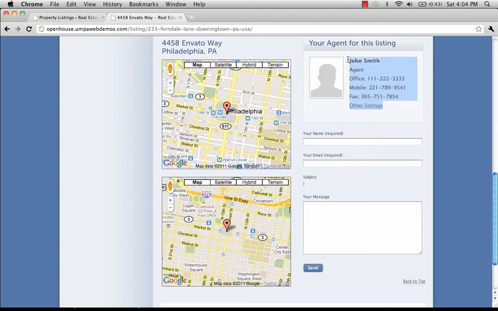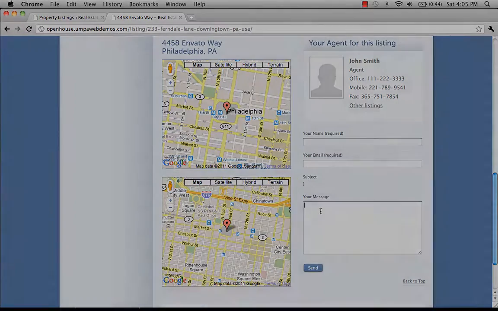And there's a module on the right-hand side of the property listing that indicates the agent for this site with their contact information. And if the user wants to send them an email, they can fill out this contact form here and submit the message.